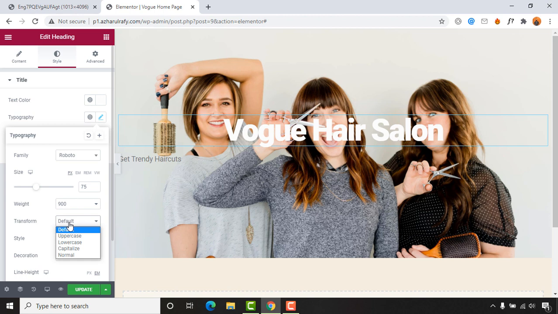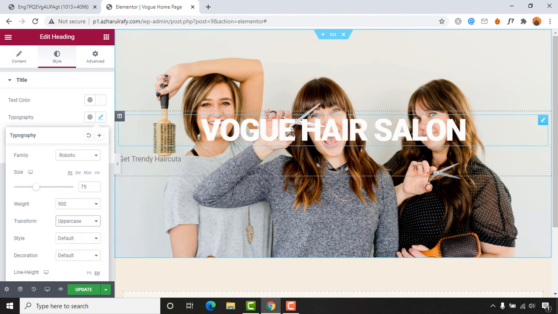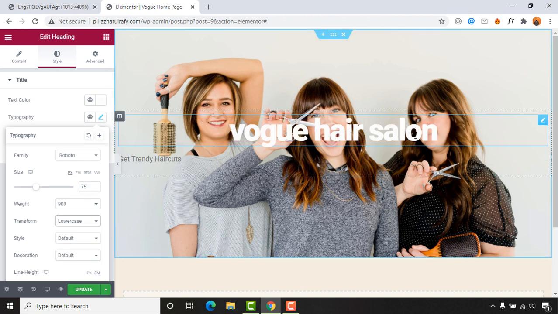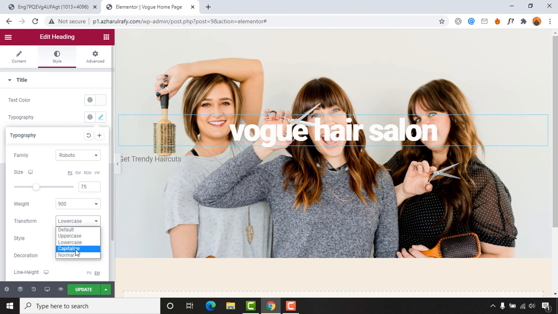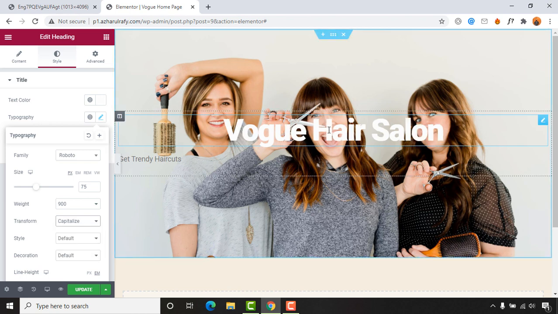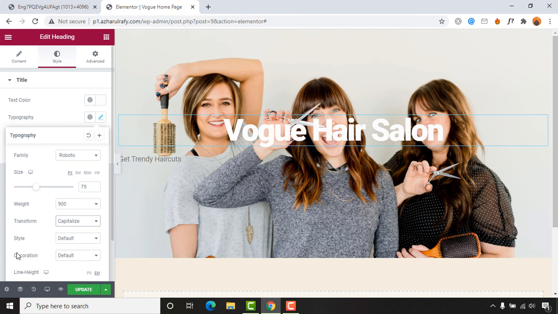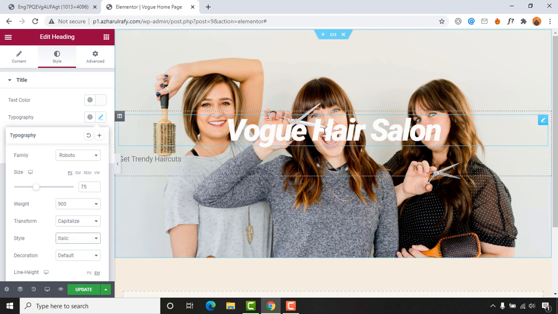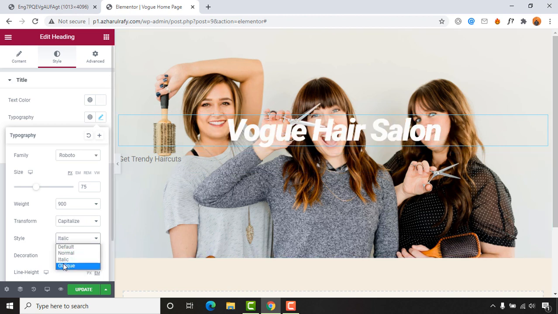Let me just give you some demonstration. So with uppercase, all of these letters are going to be uppercased. With lowercase, all of these letters are going to be lowercased. And then with capitalize, the first letter of each of these words is going to be capitalized, which is our current format. And then we have got normal, however you have written, the text should appear like this. So I'd love to go with capitalize, and then from style you can select normal, which is currently selected, and then italic if you want, and then you have got oblique if you want. So let's just keep it to normal.